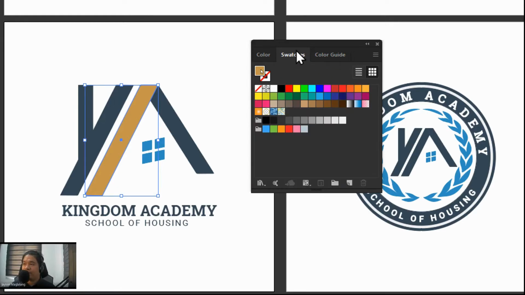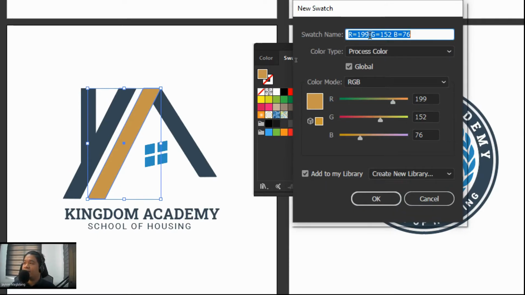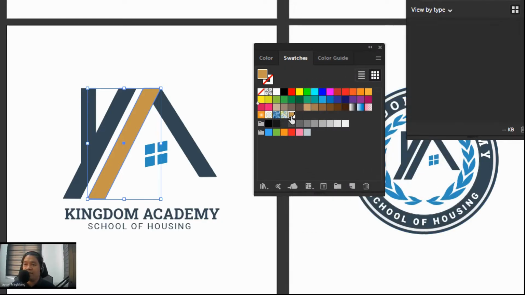We can now go to swatches. Tsaka natin i-save yung color na yon. So, I can go now, click this new swatch to save this color. So, let's say, rename ko siya as main color. Like that. And then I can click OK. Right? When you do that, masasave na dito yung bagong swatch mo.